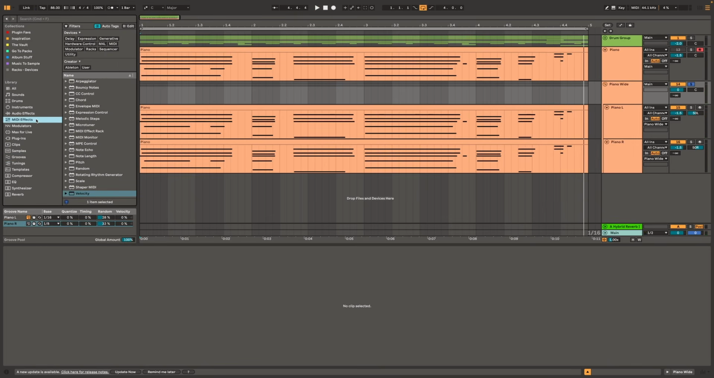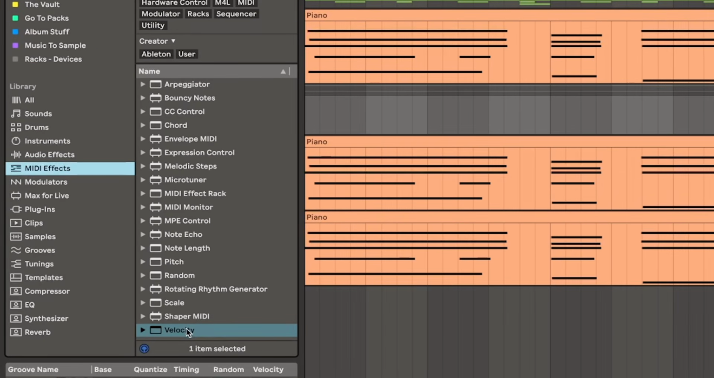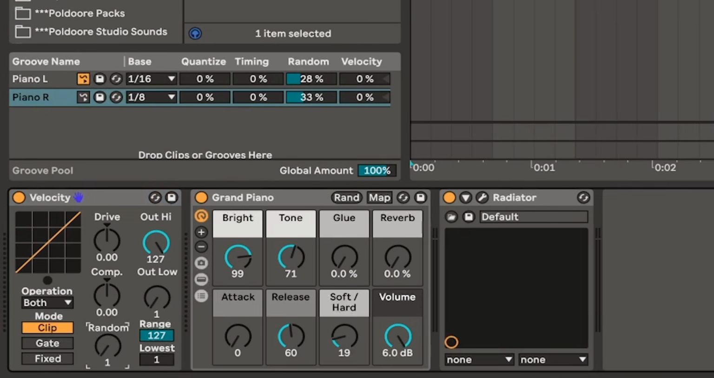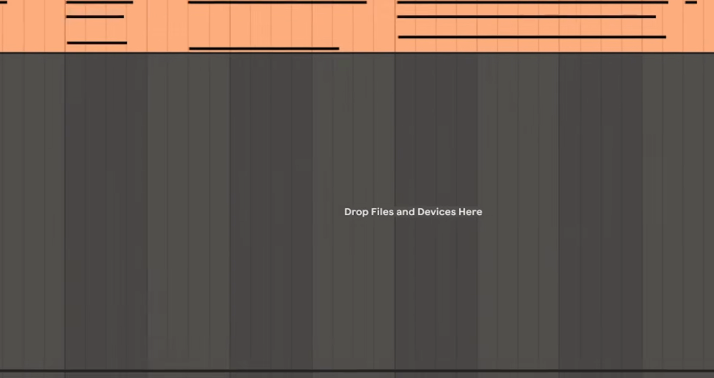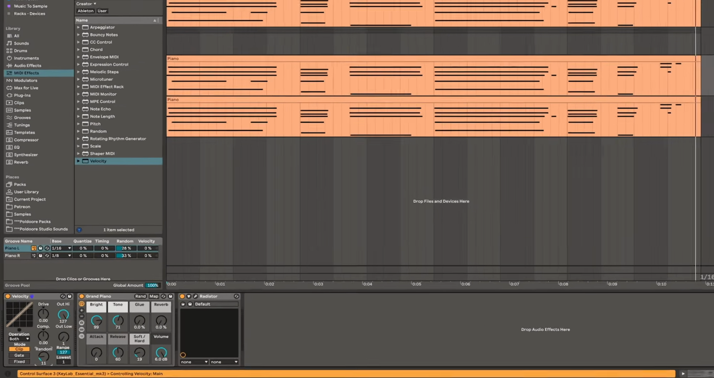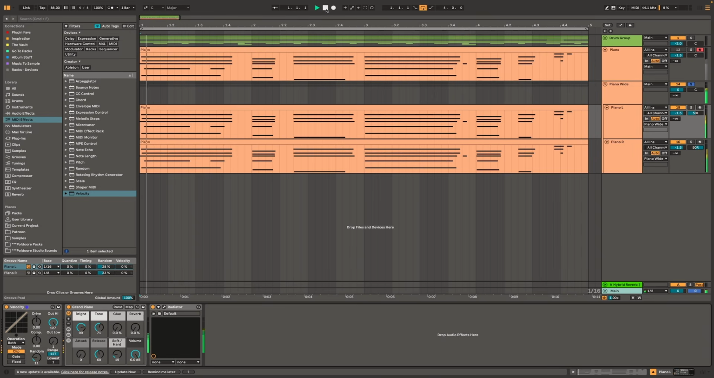Now, just like a pianist who doesn't hit the keys with the exact same force when playing the same loop twice, we need to make sure the velocity of the notes in both piano clips varies slightly. We can easily achieve this by adding the velocity MIDI effect to both channels and introducing a bit of randomness on every track. A value of around 10 will do. Let's hear it in effect.